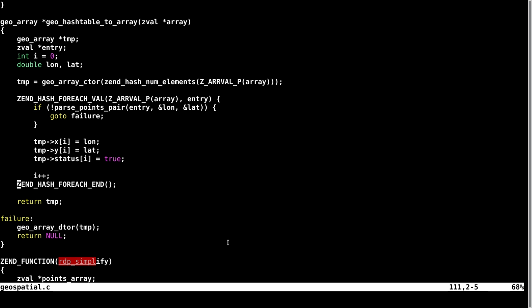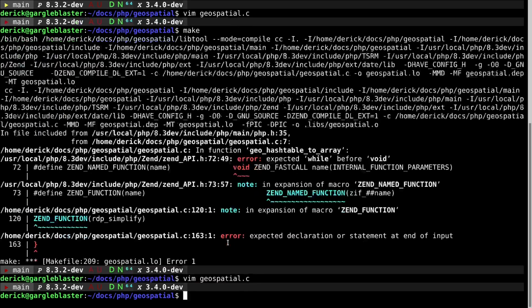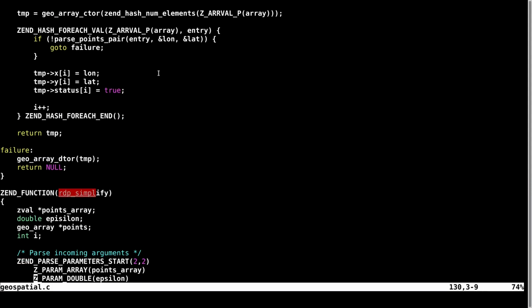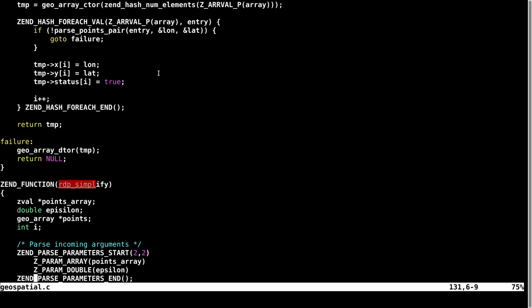I think I see it. I forgot to do it before the foreach here. Now fingers crossed and I'll try again. I still have some other errors. I first get an error that the epsilon is undeclared, so let's add that. It looks like all of the errors are related to this on line 130. I use epsilon here, but I misspell it here.